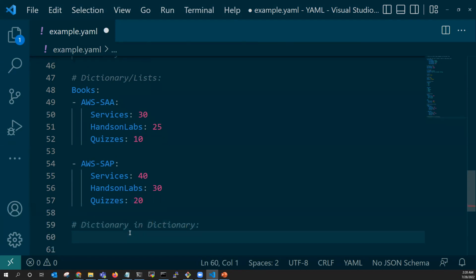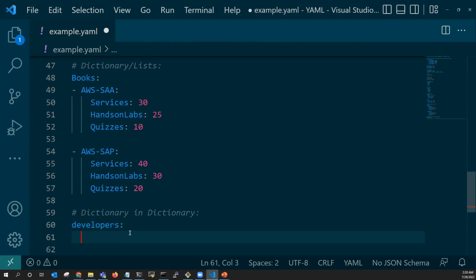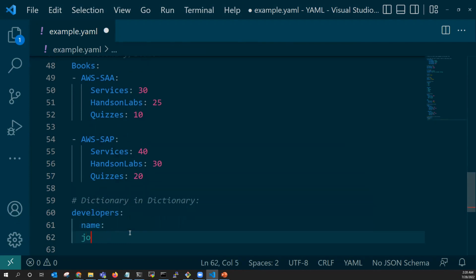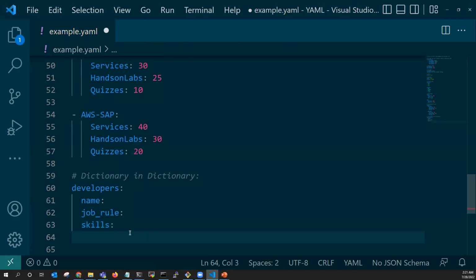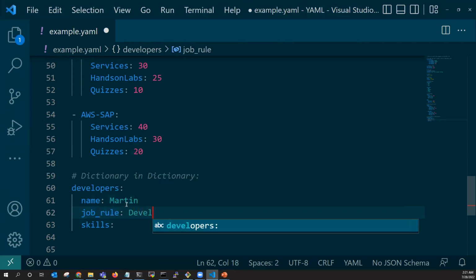So for example, I'm adding the information about few developers. And the name of the developer I will write there, the job role. I think job role is better, job underscore role, a better word. Skills I will add. For example, I'm adding any person name, Martin or anyone. The job role is the developer, front end or back end, anything. And if we have a single skill, then we can just add it here, like Python. This is the way how we can add the information.